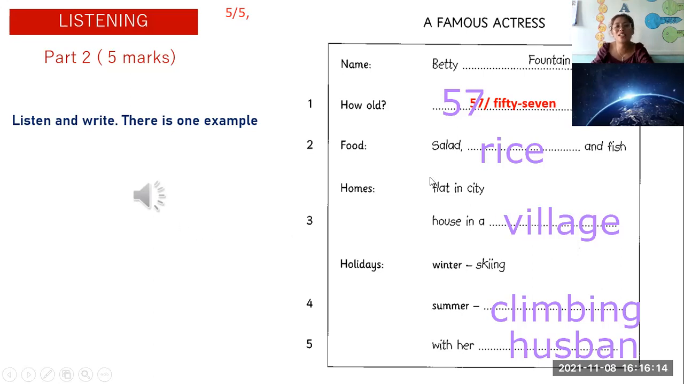Okay. Food. What's the food? Okay. Salad, rice, and fish. And homes. Oh, flat in the city or house in the village. And holidays. Oh, winter. Of course, in winter, you will have to do skiing. But in summer, very good. With her husband. Okay, yay! 5/5 again. Yay!